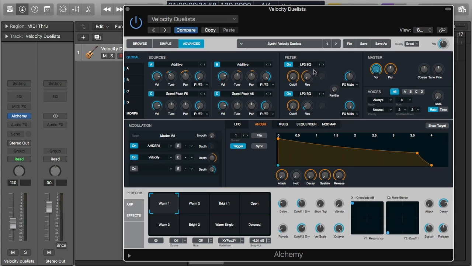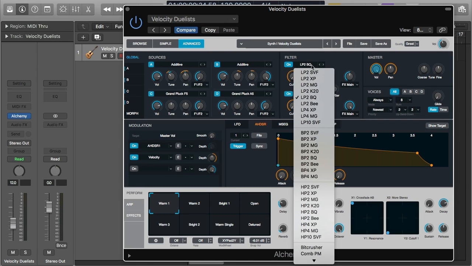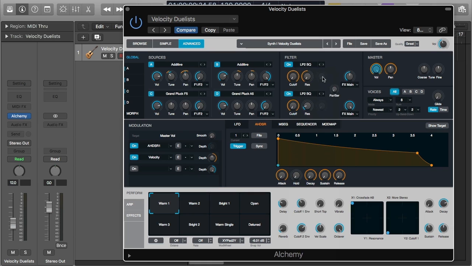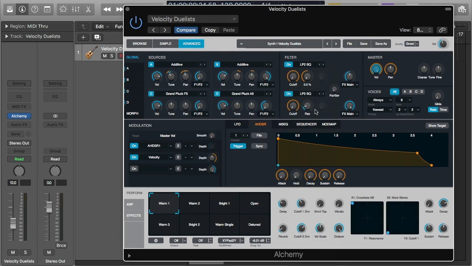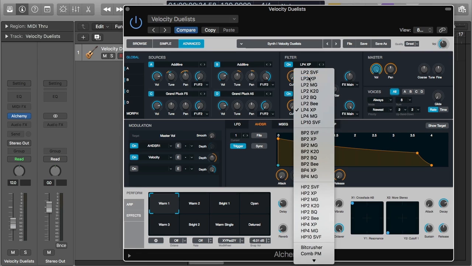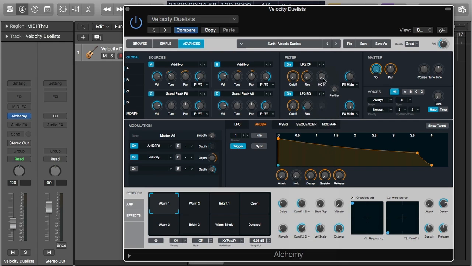Now, there's a grayed out knob here, which is the drive knob, and that's because it's going to be dependent on what filter you have. For example, the filter that I have here does not include a drive knob. If I change it to, I'm pretty sure the XP has one. That's weird because, oh, LP4, yeah, LP2 XP does have it. LP4 XP does not. Sorry about that.